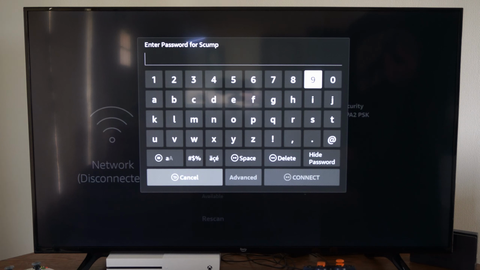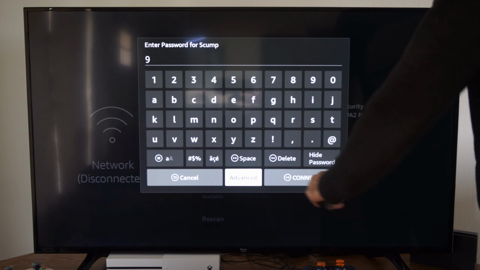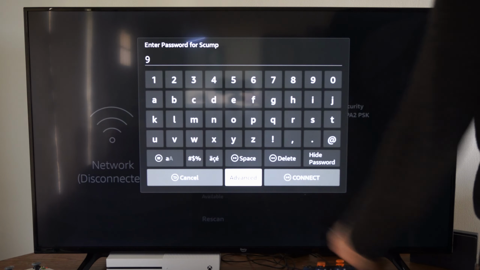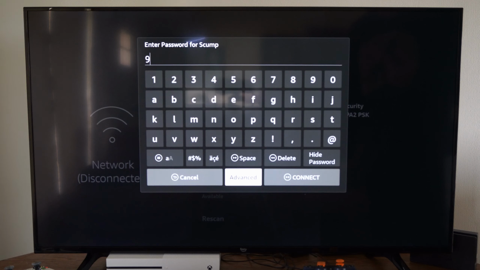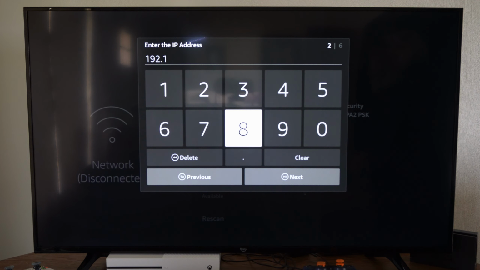Now when you type in the password, on the bottom it will say advance, and this will become an option that we can select. So we don't want to go to connect, we want to go to advance once we type in the password, and this will allow us to go to the next screen. Now go ahead and type in your IP address that you wrote down before, and this could be like 192.168, and then some other numbers. Yours is going to be different than mine. Then go on to next once you have this typed in.